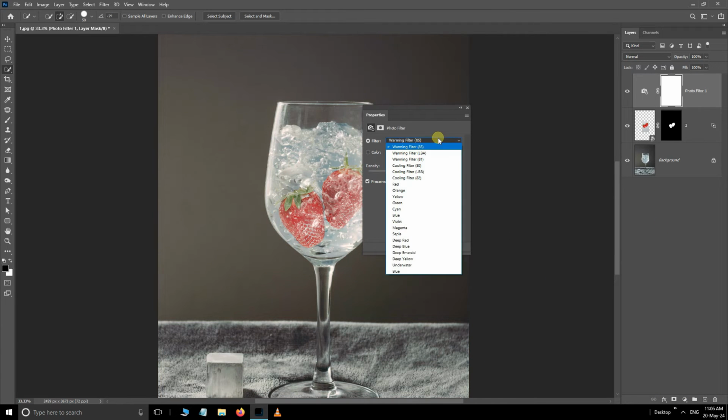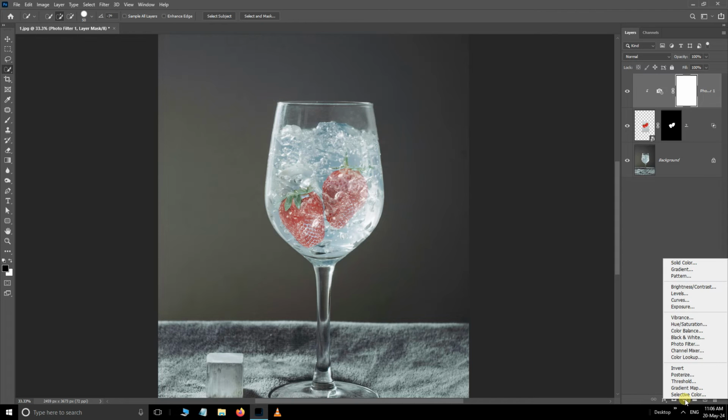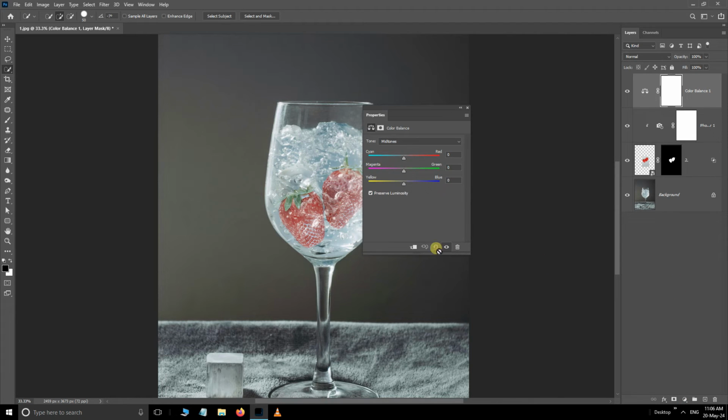Here select cooling filter. Set density to 25%. Click to clip to the layer option. Again go to the adjustment layer options. This time choose color balance. Click to clip to the layer option.